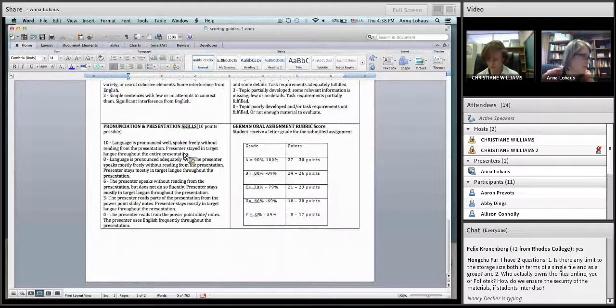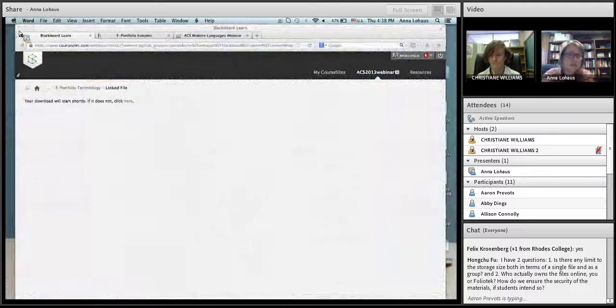Does that help? There's a question about the limit of the storage size for files. I have not heard a limit of storage size. There is one, which is why you want to be careful with your videos. I can get back to you on the limit. It's huge. We have not even gotten close to it.